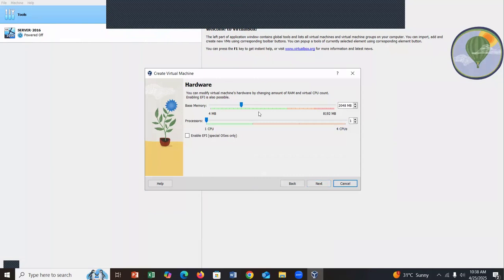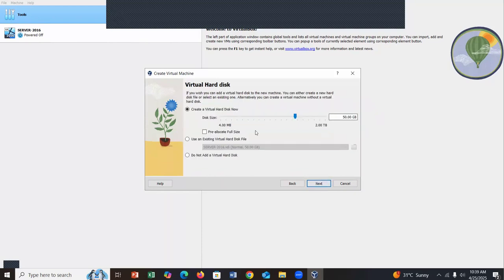Once you click on next, it's going to ask you for the base memory. How much memory do you want to assign to the Windows? So you're going to expand this and change it to 1024, which is 1 gig. You're going to be giving the Windows 10 1 gig. So you click next.